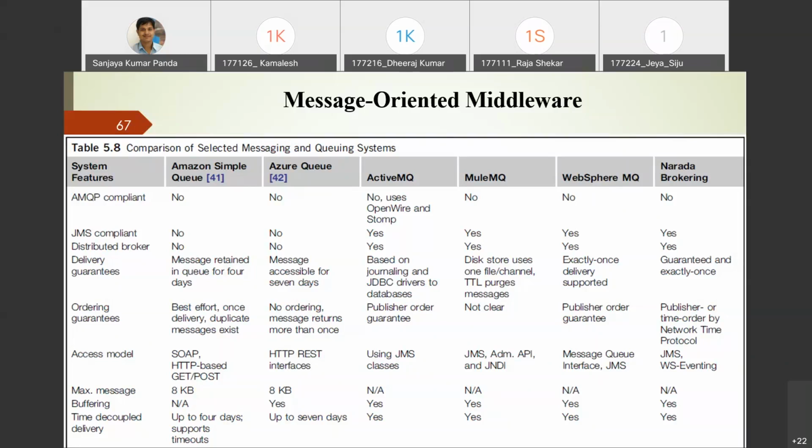Whenever you go for a particular brokering mechanism or message queue mechanism, you have to see what system features they are providing. Like you can see, system features are reported in column 1, including the length of the message also, because some providers restrict the length of the message. In Amazon Simple Queue Service and Azure Queue, one message is restricted to 8 KB, but such restrictions are not there in other message queues.